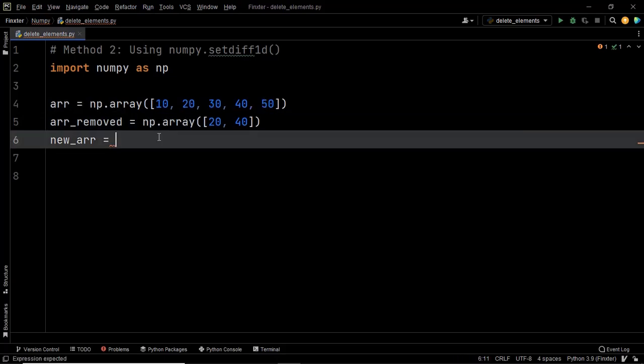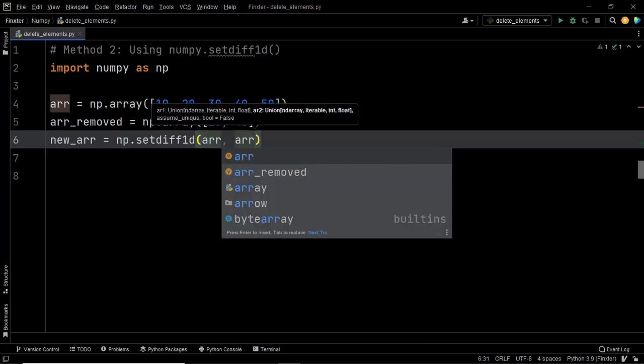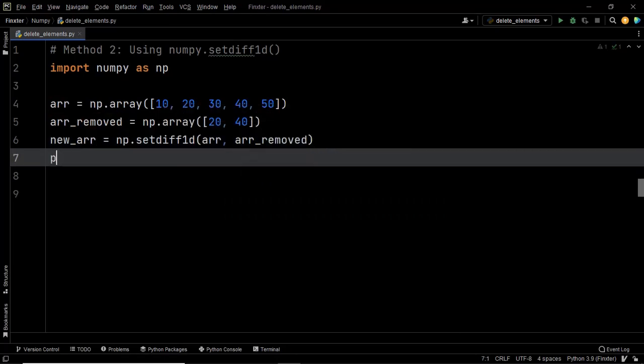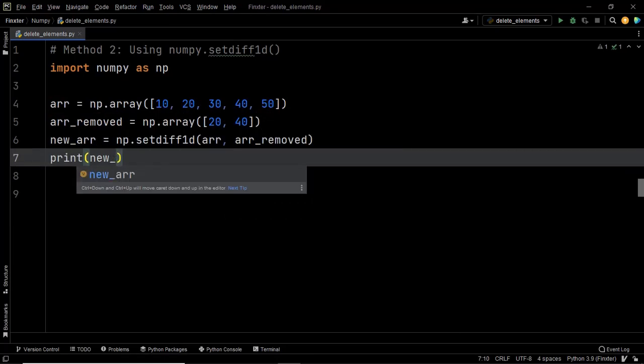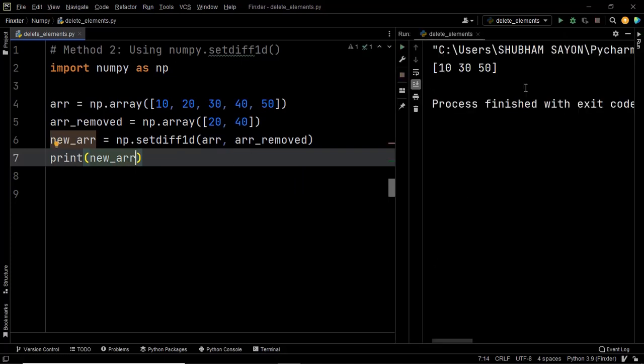So we are simply comparing the original array with another array which consists of elements that have to be removed from the original array, and then returning the unique elements such that the unique elements will only be those elements which we want in the resultant array. So let's go ahead and implement this setDiff1d, and within this we have to pass both the arrays, which are ARR and ARR underscore removed. Well, that's it. Now all we have to do is print new underscore ARR and that's it. So let's execute this piece of code. And there we go. As you can see, we have the resultant array.